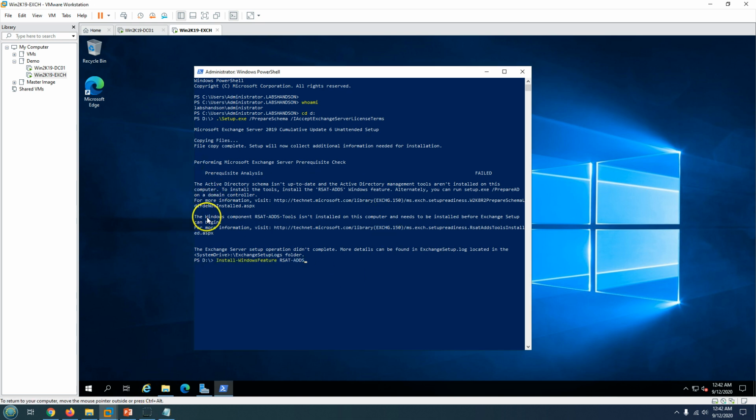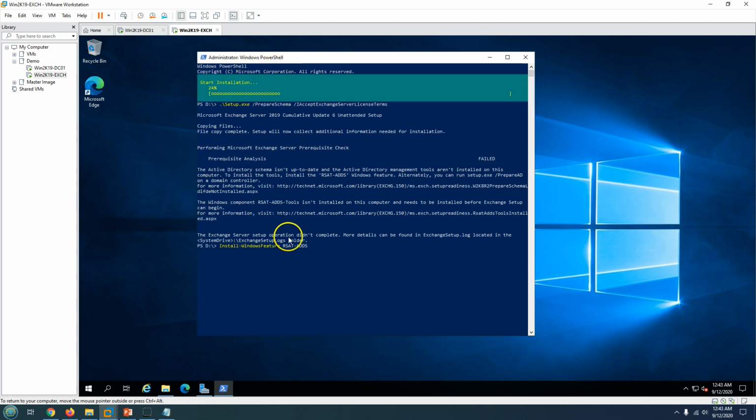You can also see from here it's asking to add the Windows component which is not installed. So I'm going to run this command, Install-WindowsFeature RSAT-ADDS, which is going to install the tool for Active Directory management. So you can see this is going to collect the information and install the required tools, and then we can go ahead and try to run this command again.